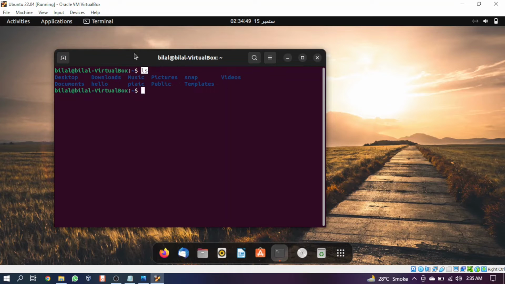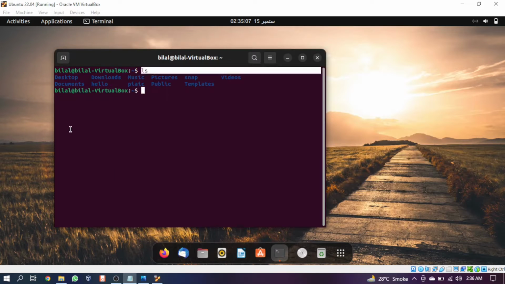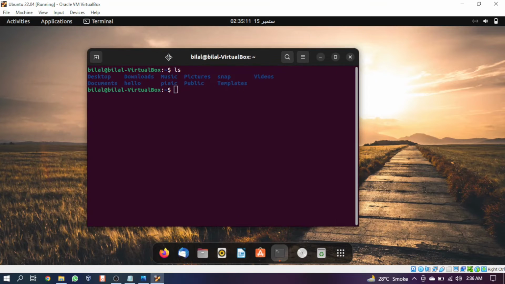So basically the shell sends my command to the kernel. Let me show you, this is the kernel. The kernel is the basic core program of Linux. So when the shell sends the command to the kernel, the kernel sends the output to the shell, and the shell shows that output on my terminal. So basically you can say that this terminal is my shell.